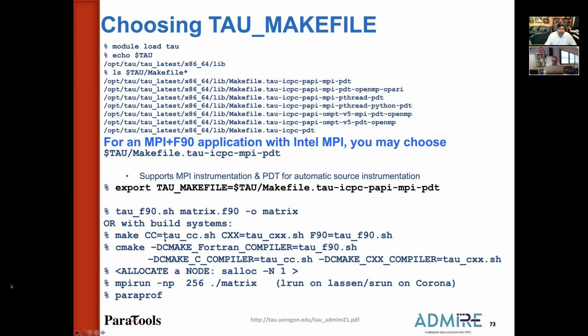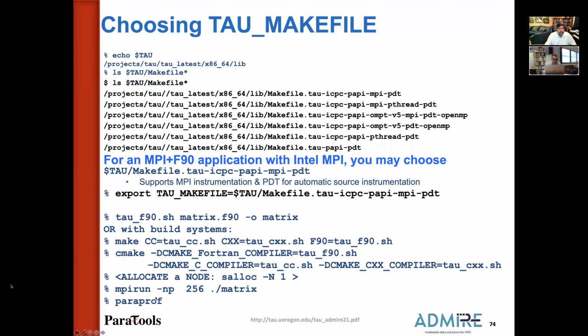Or you can specify the variables that are in your makefile to override the compilers and use tau_cc.sh, tau_f90.sh. You can also use it with CMake like this. Allocate a node, run MPI, and then launch paraprof. So these are examples of use of TAU.